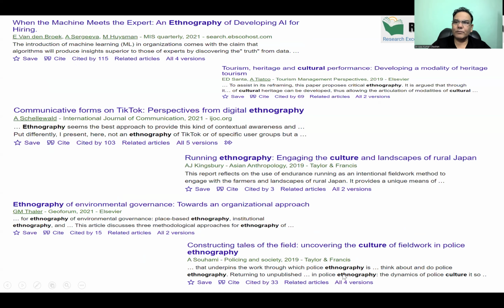So I'm showing you some of the papers which are based on ethnography. "When the machine made the expert" and an ethnography of developing AI for hiring, tourism, heritage and culture.